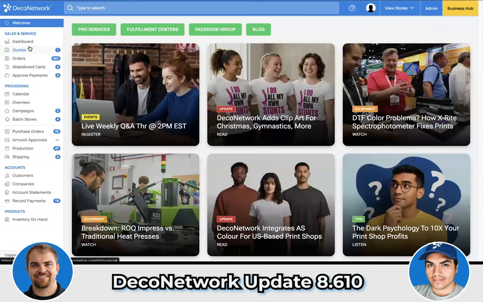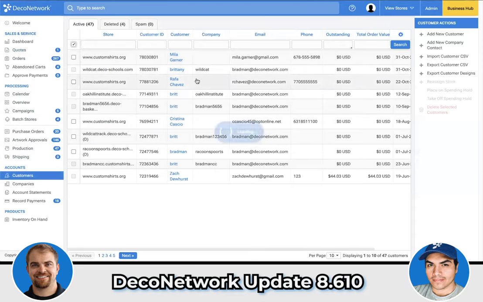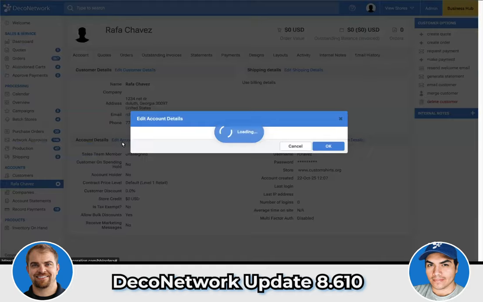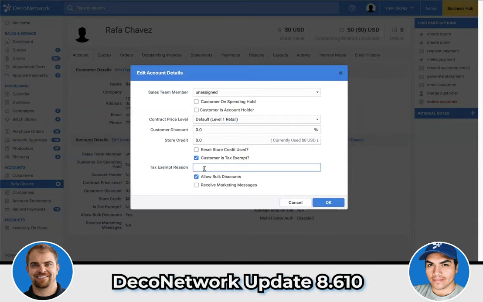Perfect. All right, Chris. Next is if we have a customer that is tax exempt, we now can put in here a reason why they're tax exempt. So I could say school. I could put in tax ID 123, their vendor's license, whatever I need to put in here. I can then have that be pushed when I sync with QuickBooks.